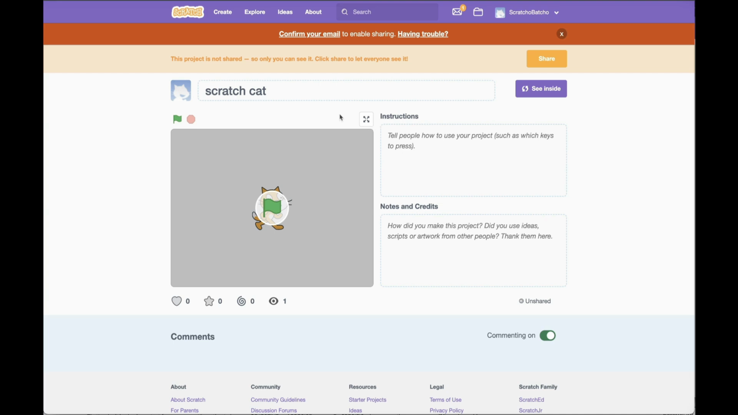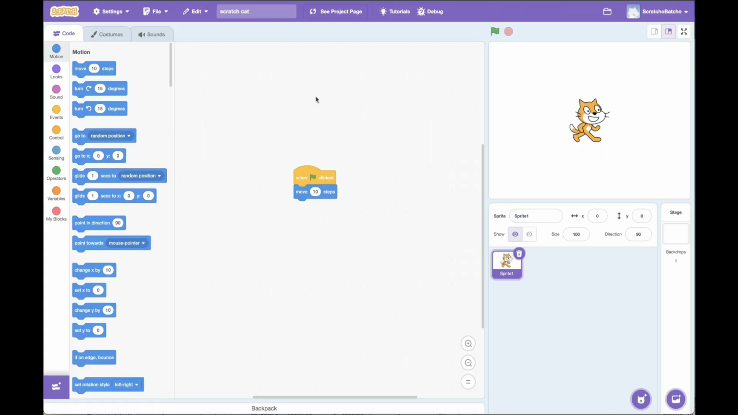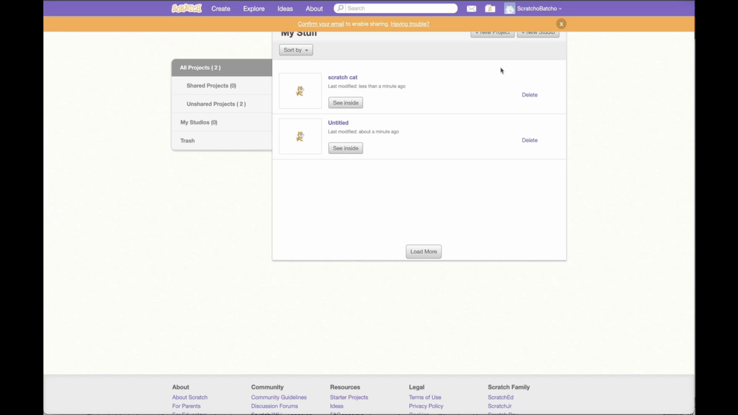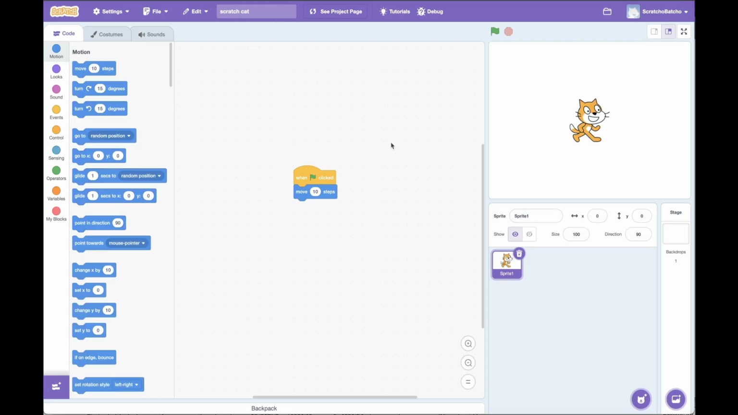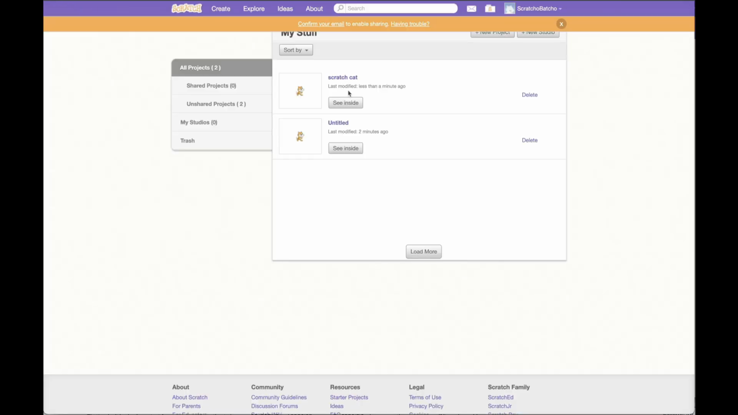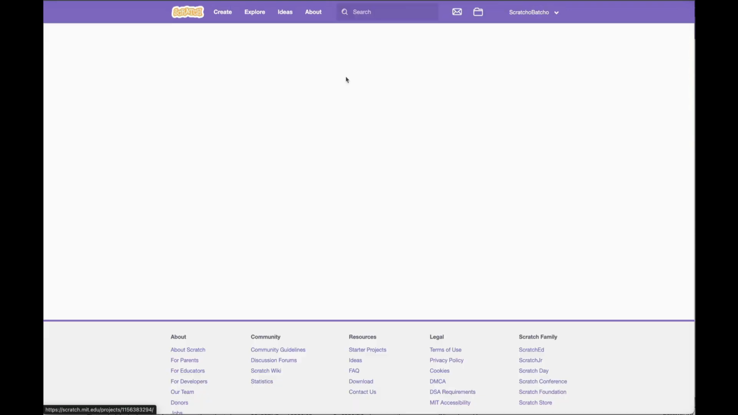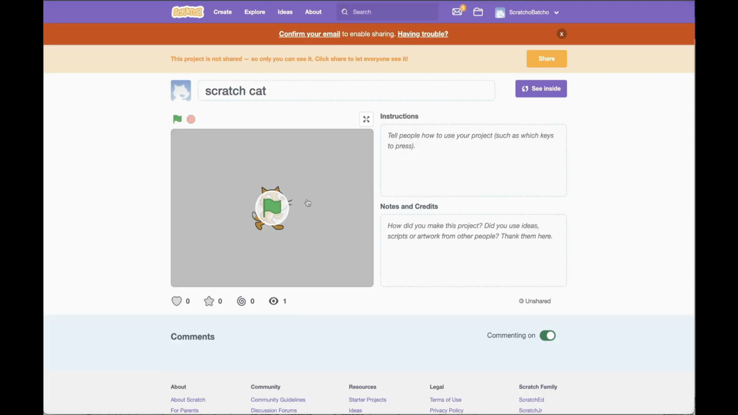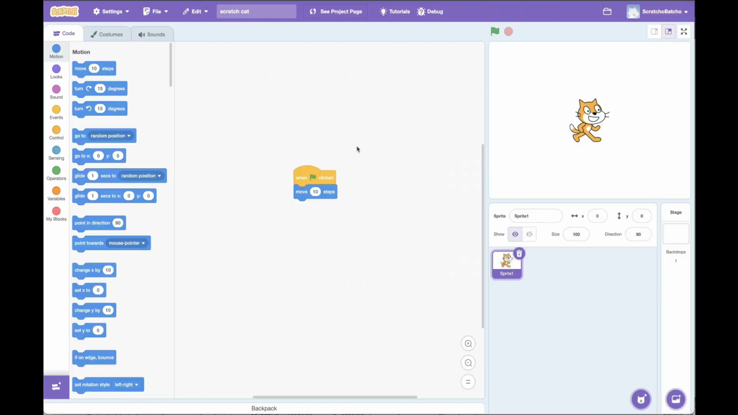It has opened it on a different page for some reason. I should have hit see inside. Okay, let's try that again. I want to make sure we know our way around this. My stuff. If I hit see inside, it's going to take me directly to it. But what I did last time was I hit the wrong thing. Instead of hitting see inside, I hit Scratch Cat. That took me to the presentation page for the project. Don't worry about that right now. I've got to hit see inside to go back to the code.